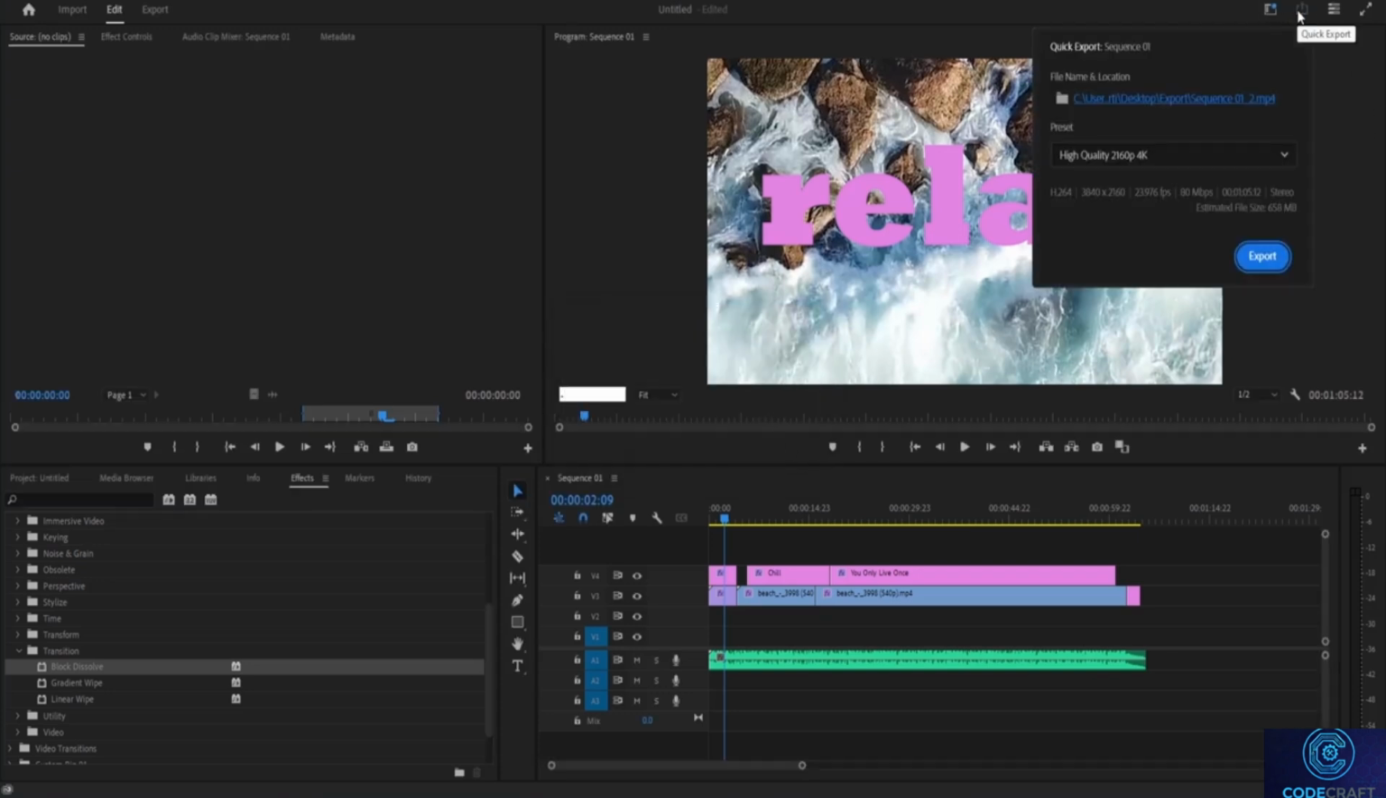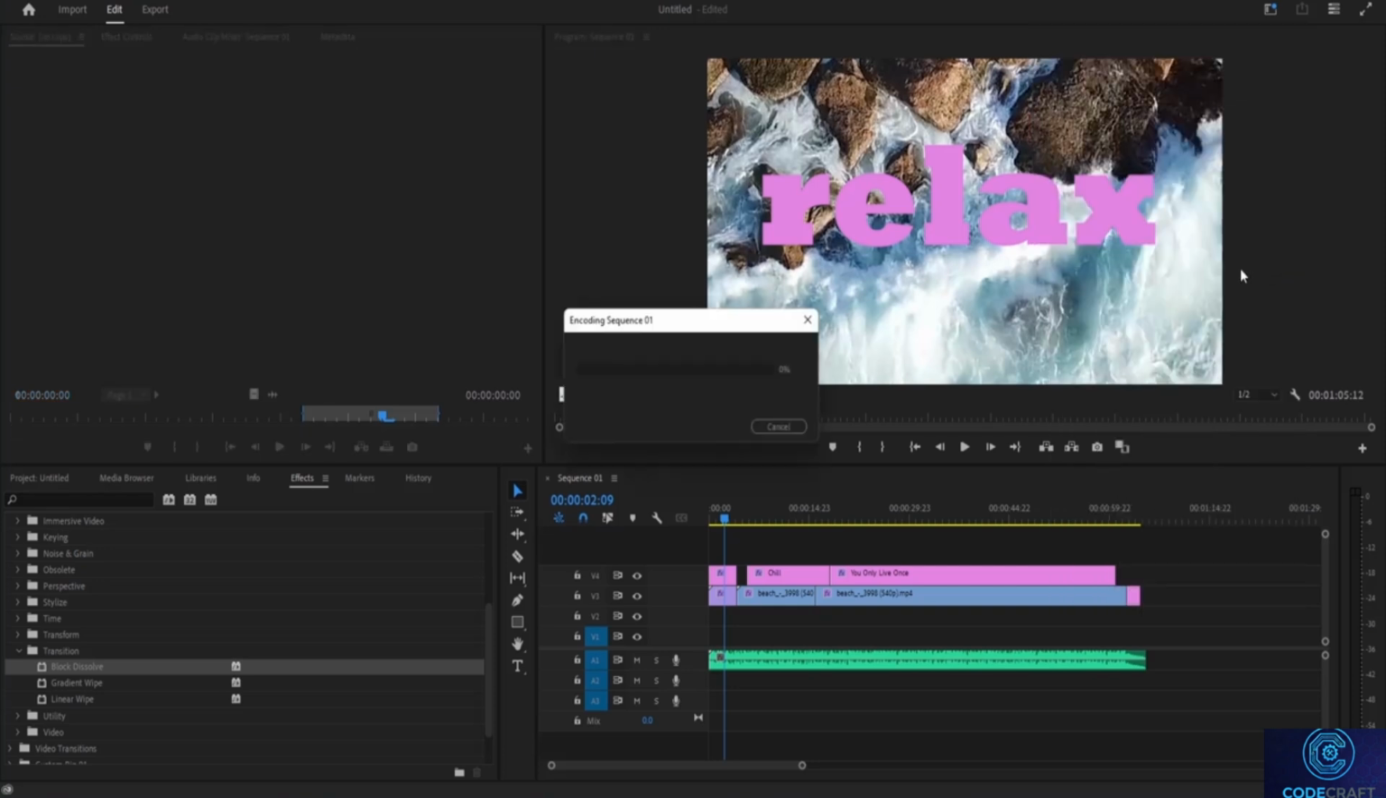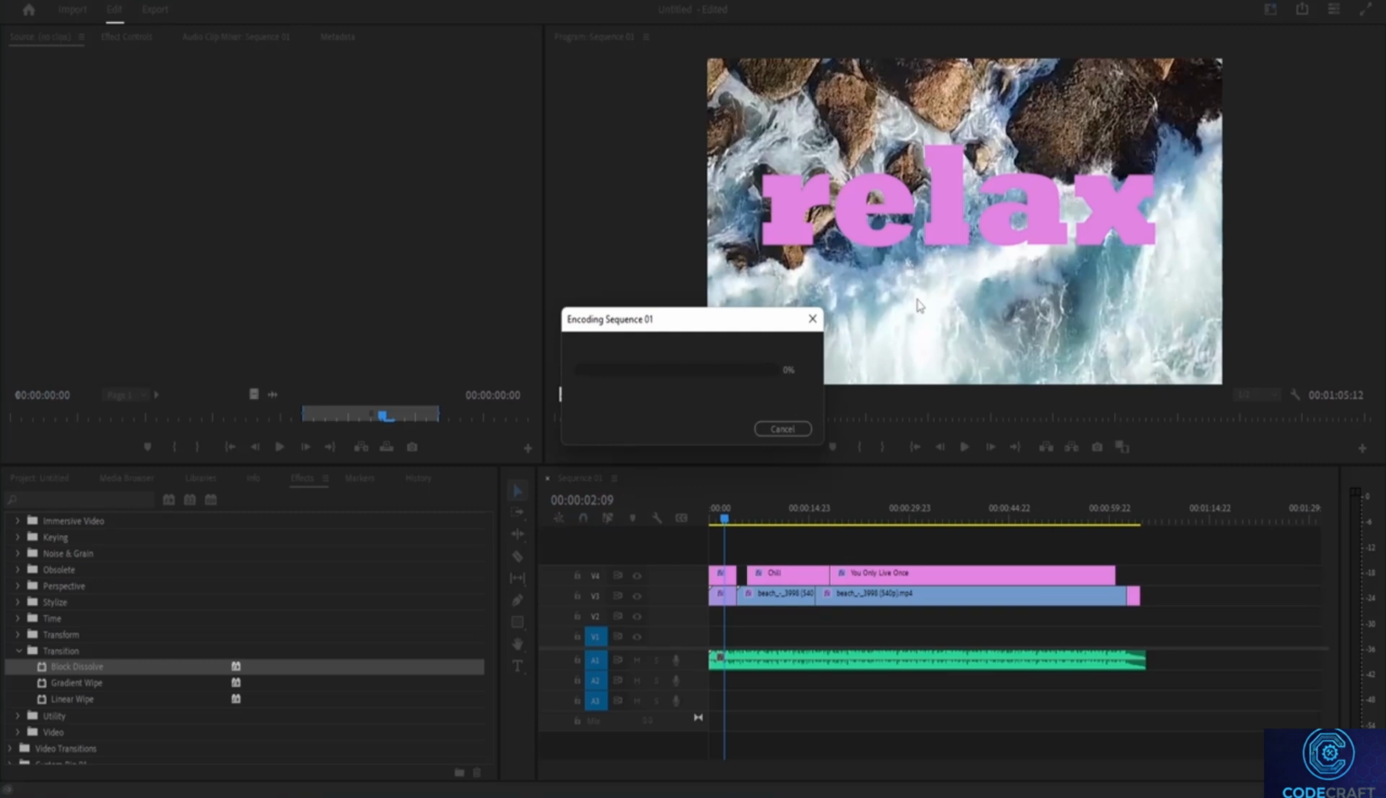I'm gonna go over to export again, and I'm gonna change the quality to, let's say, 1080. So export it. Now it's saying that it's gonna take only 5 minutes. So depending on the quality and the length, your export time is going to be limited like that. Let's wait for 3 minutes until it is fully exported.